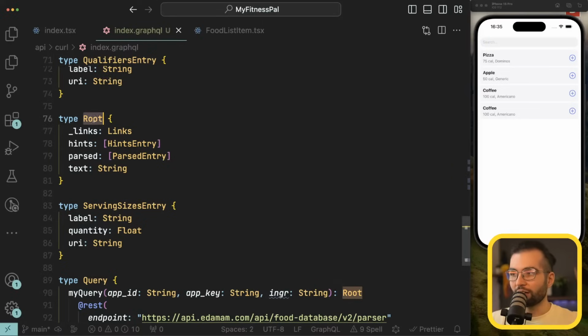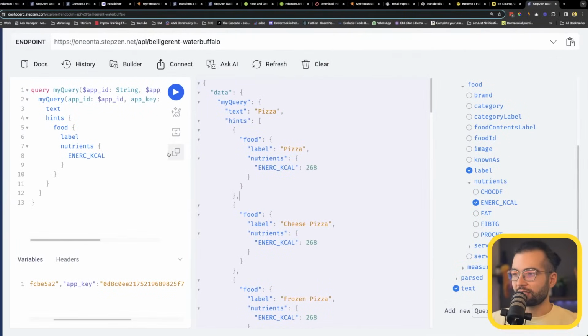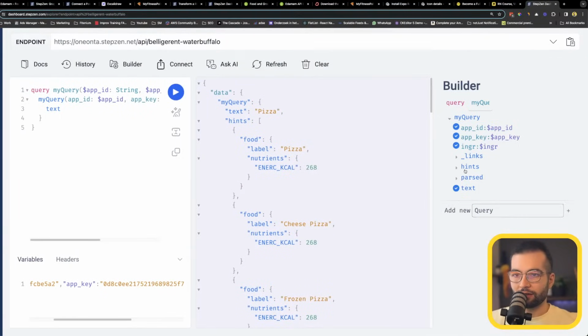If we look at the root, we'll have a text, the parsed array, and the hints. A better way to see this is through this interface. My query has text, which specifies the information, the request that we sent.